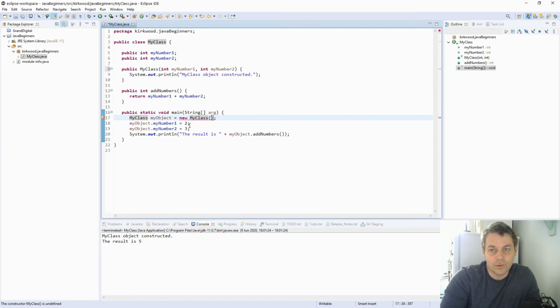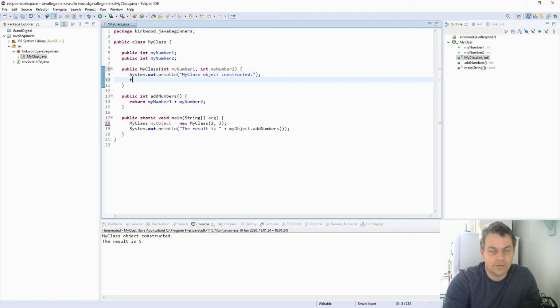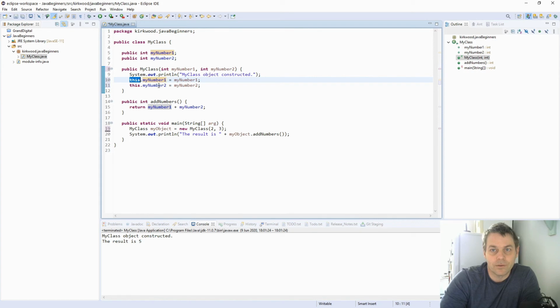So now I can do what we were doing before, but I can pass in the parameters to MyClass. So myNumber1 we want to be 2, and myNumber2 we want to be 3. But I have to do something with those parameters. I have to say this.myNumber1 equals myNumber1, and the same thing for myNumber2. When I say this dot, I mean this object, so I'm saying the myNumber1 variable that belongs to this object. It's colored blue, it shows it's that one. If we don't put this, it will default to that, but because we have a local variable as well, it will be that. So the green ones here correspond with the parameters coming in.